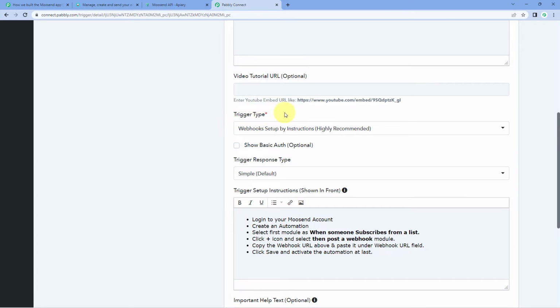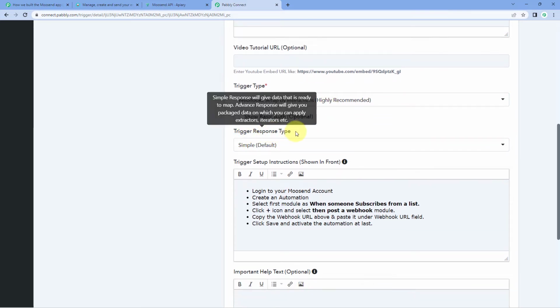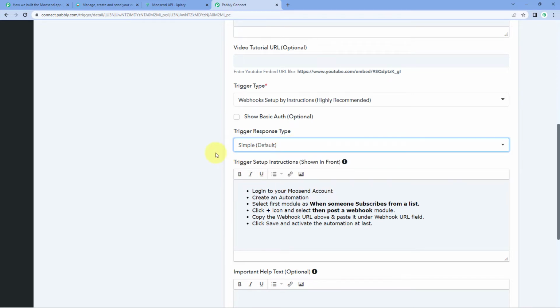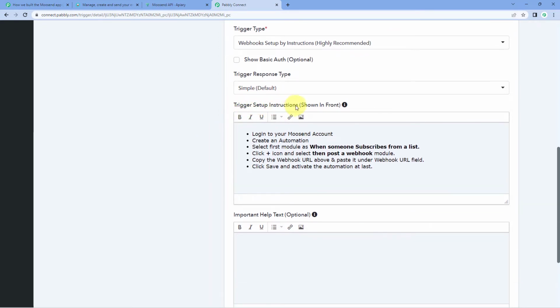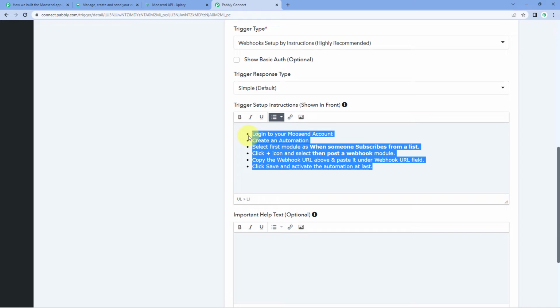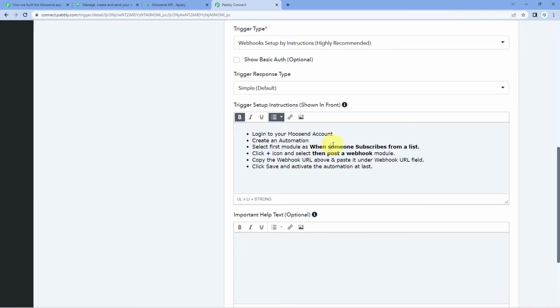So here, MoveSend does support webhook, adding the webhook manually by the user. So here we have selected trigger type as webhook setup by instruction. Then we have to select trigger response type. By default, we select simple response because we want to get the data from our application and show that data in simple response. Then here we have a field of trigger setup instructions. Because we have selected trigger type as webhook setup by instruction, what are the instructions that I need to follow, or how can a user paste the webhook URL in your application? For example, in MoveSend, you have to enter those complete instructions over here. So here we have entered the complete instruction on how a user can enter the webhook URL in their MoveSend account.